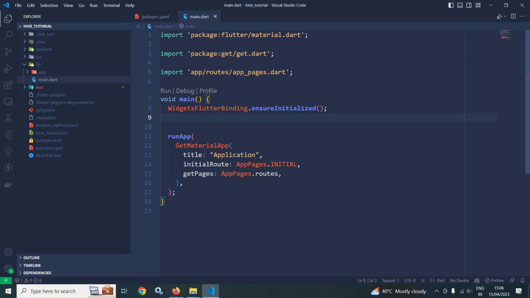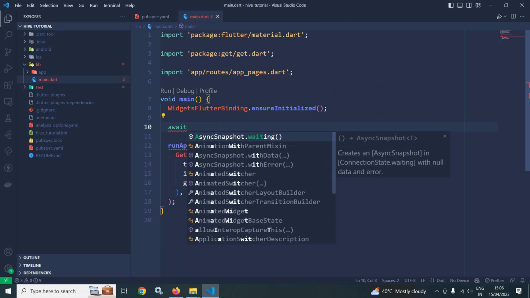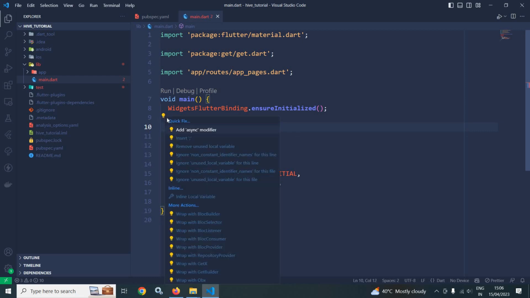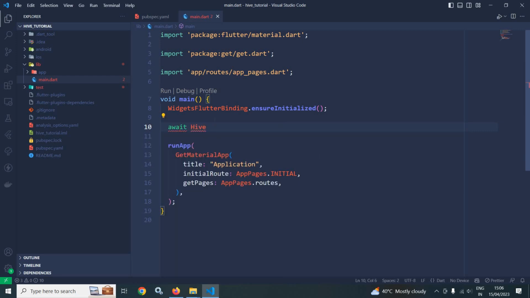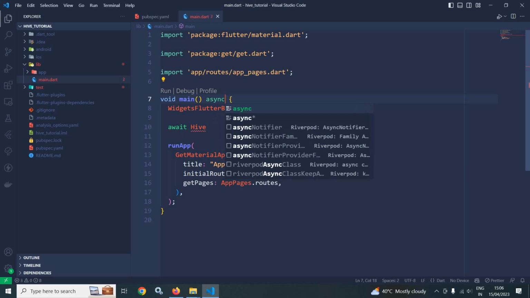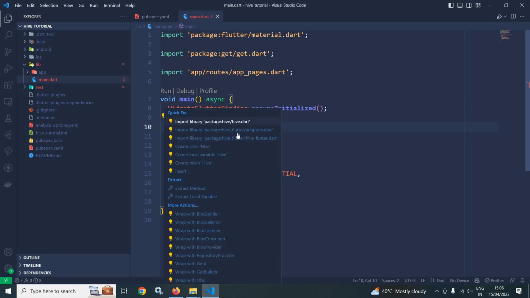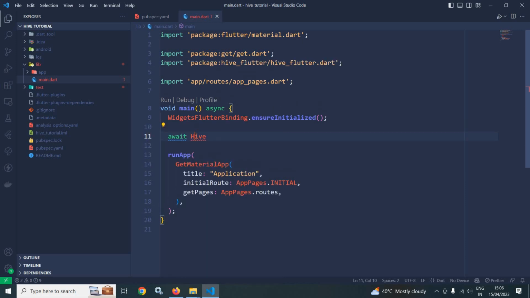To initialize Hive, here I will write await Hive. Obviously we need to use the package for Hive, so I am clicking here, and from here let me declare this method as async, because here I have used await. Now let me click here, and from here I need to use this package.